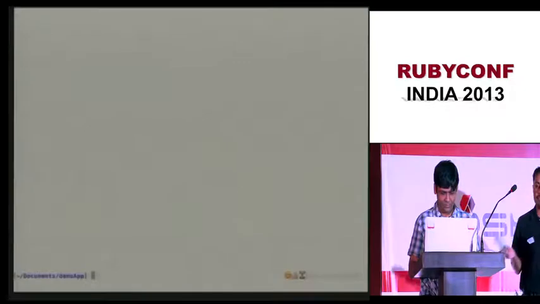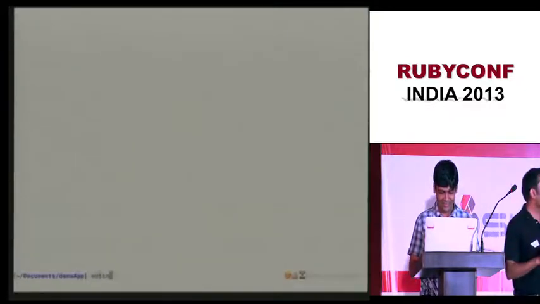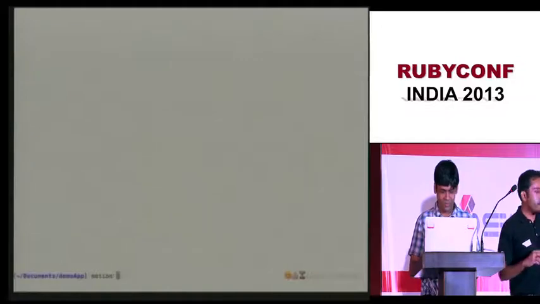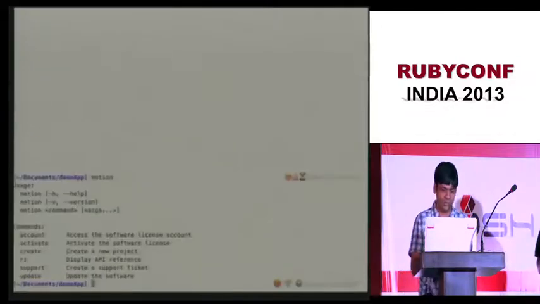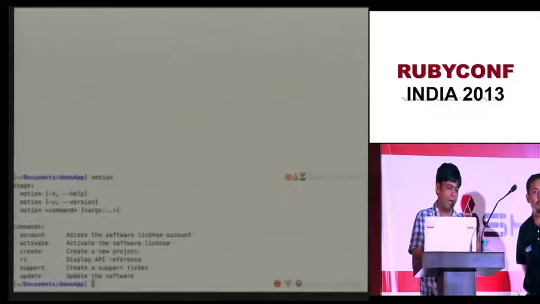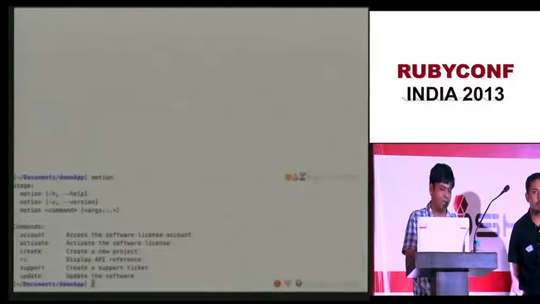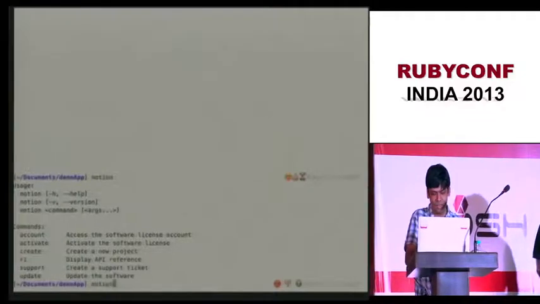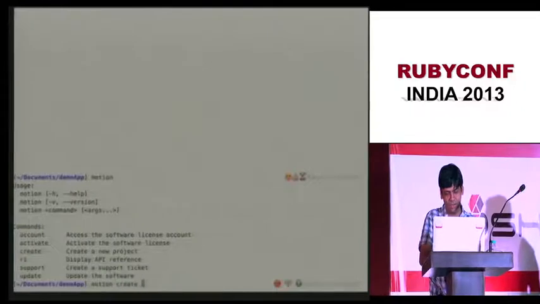So the first one is hello world. Age-old hello world. So we have a command called motion. So we can do a lot of operations with the motion command. We can create a project. We can raise a ticket with RubyMotion and a lot of stuff we can do. So let me just create a project called hello world.